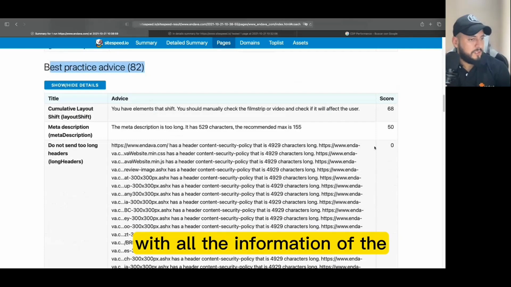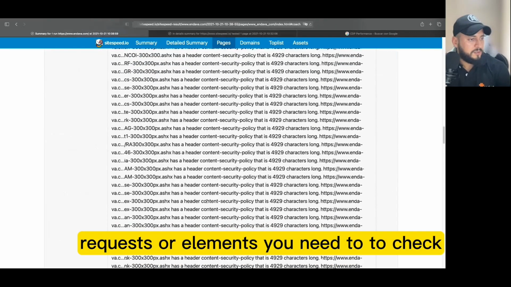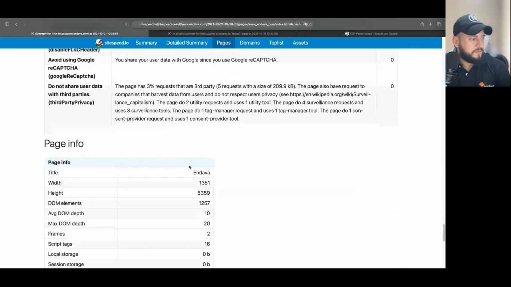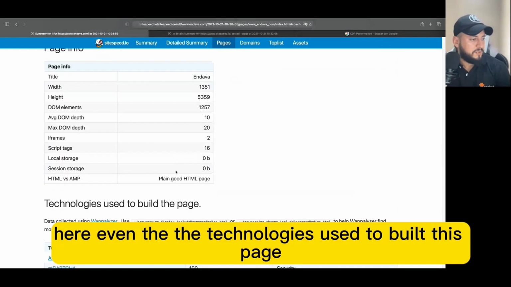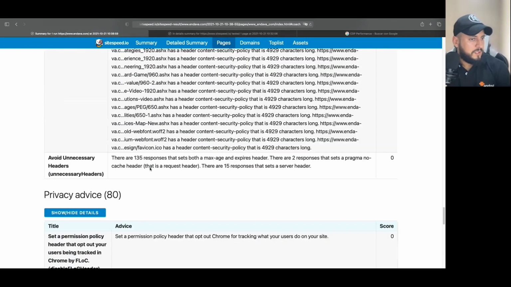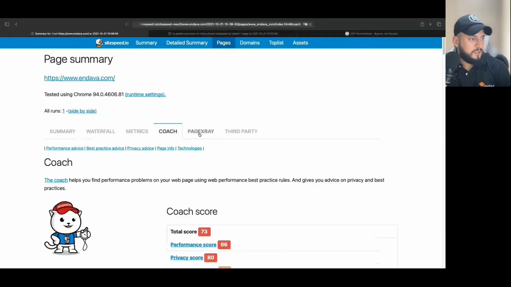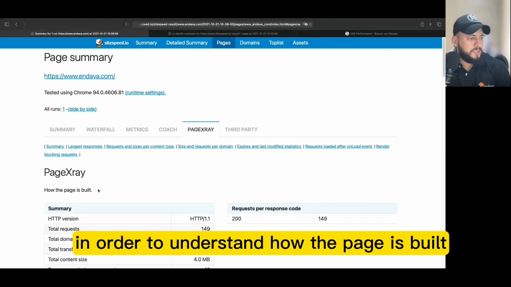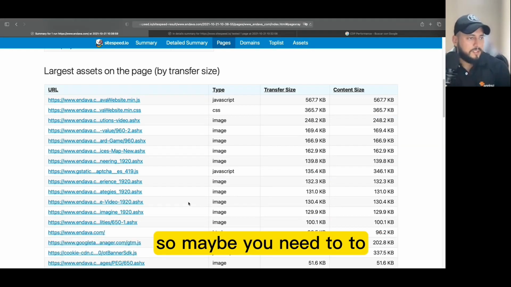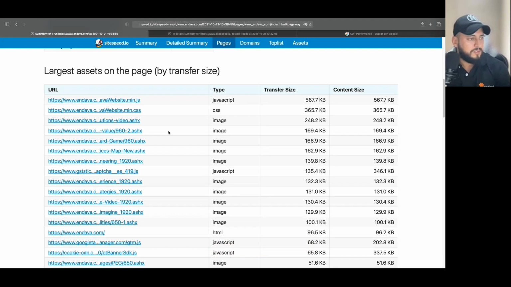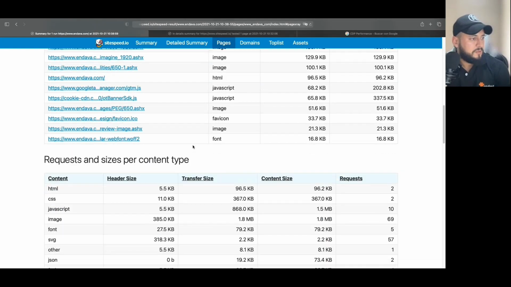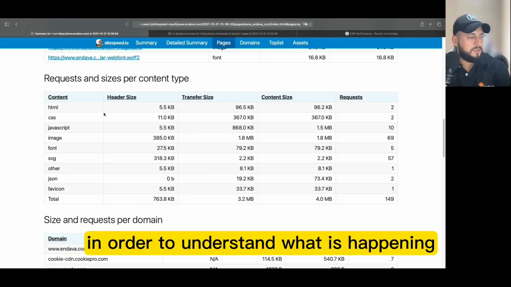You have here the performance advice, the best practice advice, with all the information of the requests or elements you need to check, the privacy advice, and the general page info here. Even the technologies used to build this page. And also we have the page weight, in order to understand how the page is built, with the information of the largest assets on the page. So maybe you need to encode or zip some of the files, or maybe convert or resize.